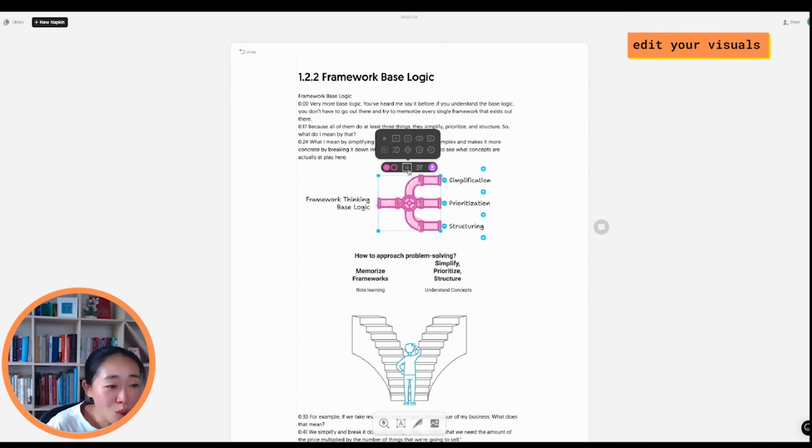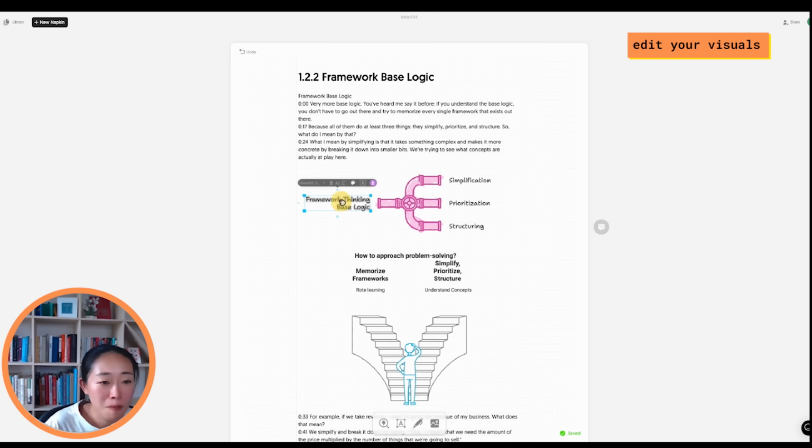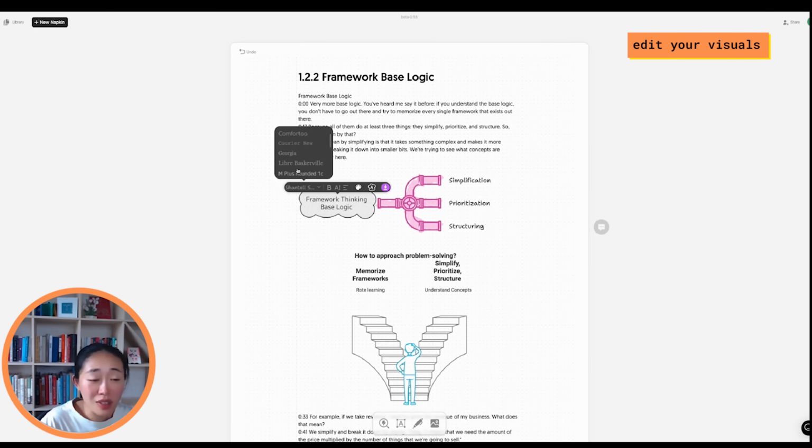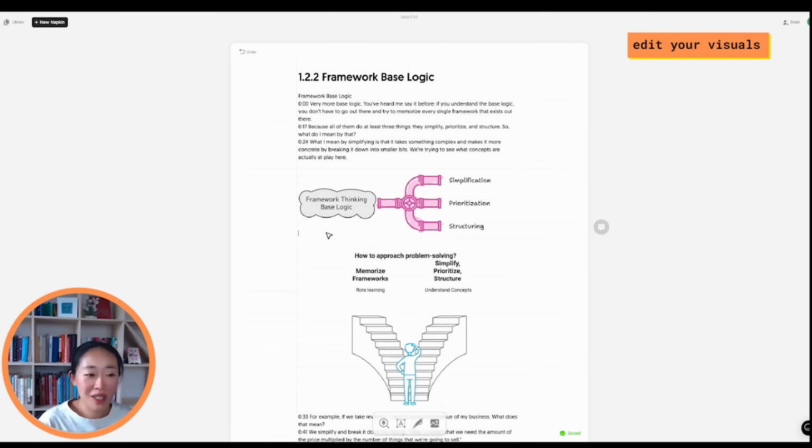Now, also what you can do is add backgrounds to your text. So let's say I think making it, this will help people understand this is a thinking concept, I can do that. You can change all of these. You can change the font. So if you don't like the default one, you can change it to another one. See how amazing this is?